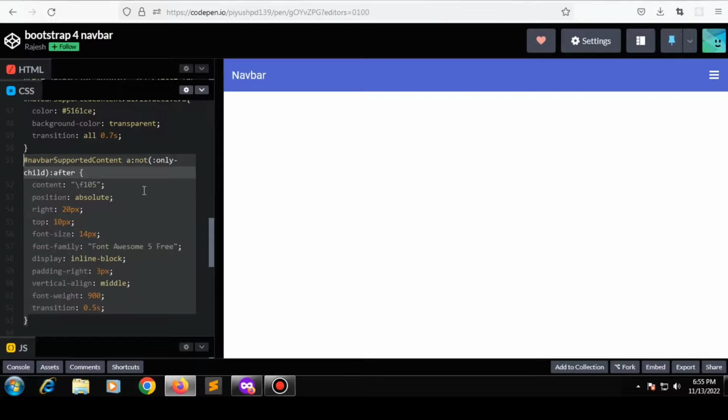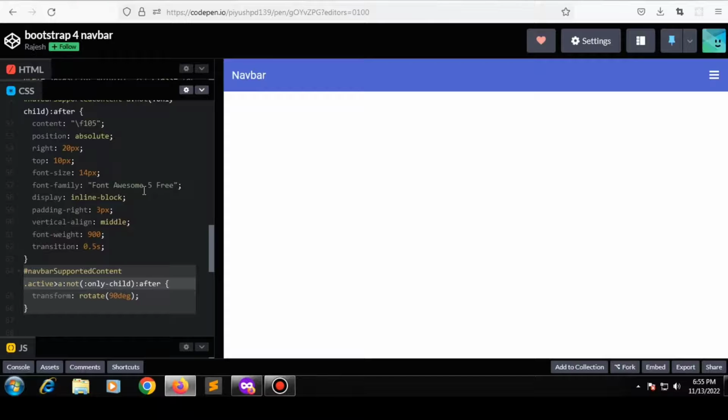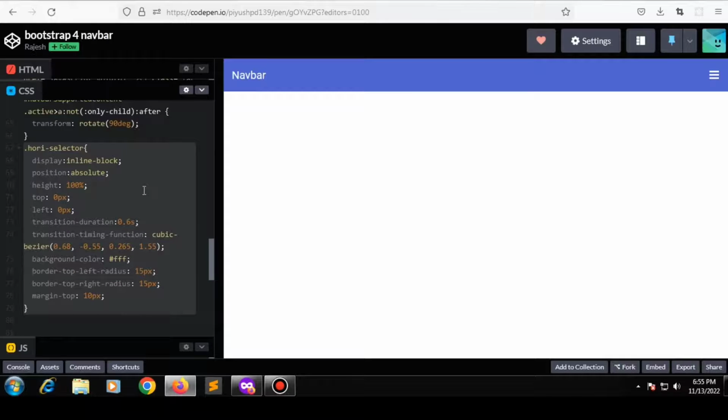Now for the active element, we will style it with some background color and a transition of 0.7 seconds. Now we will use the child element with absolute position and a display of inline block, and we will use the middle vertical alignment with a transition of 0.5 seconds. You can choose any font weight. I will use 900. For the active child component, we will transform it 90 degrees.